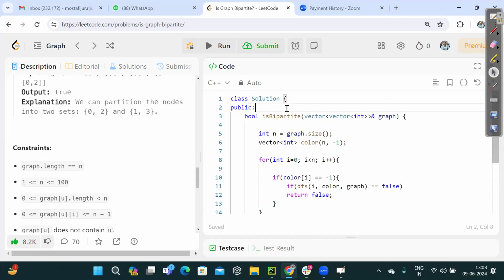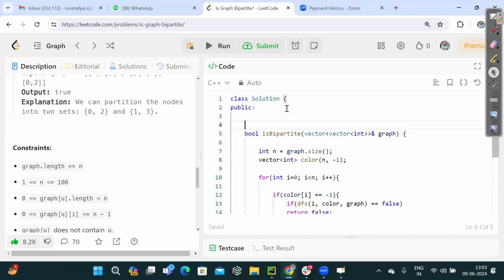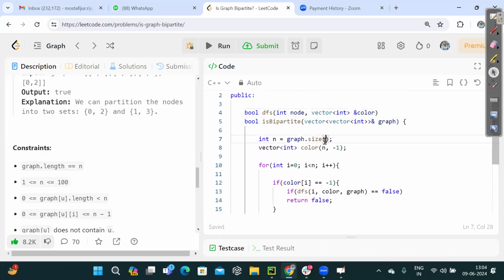And let's try going ahead with our DFS approach. So let there be bool DFS. What are you going to do here? Tell. I require the node initially, and we require a vector of integer, color, right? The same color vector we have declared inside the bipartite function. So let that be the alias.